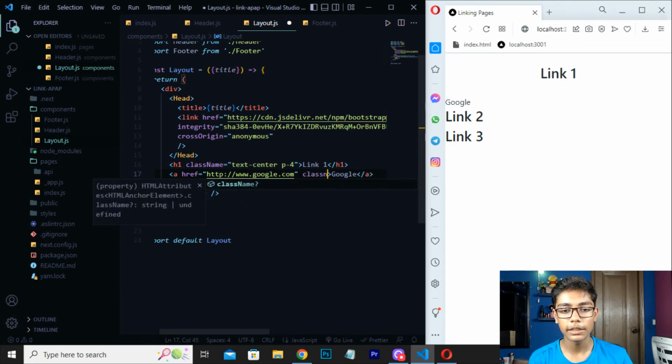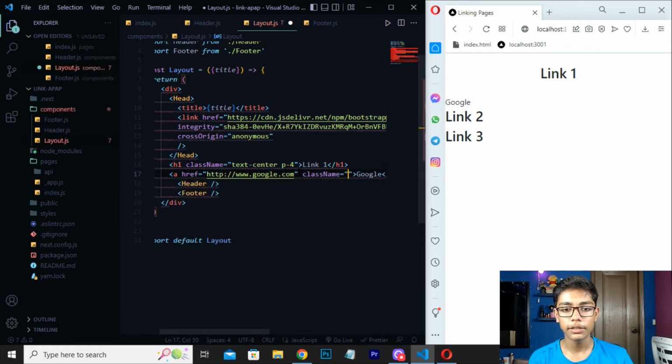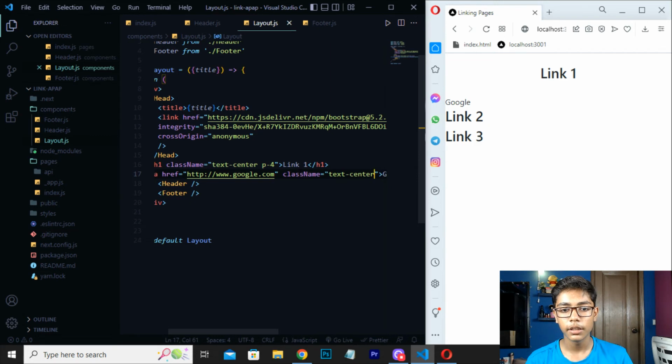So you can use className. Use className here. Then in this className, I'll be giving it text center. Save this. So when you get this here, you have to just erase this because it does not work in this tag. So we are getting Google written here.